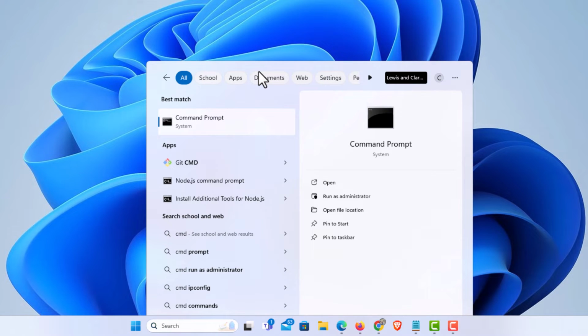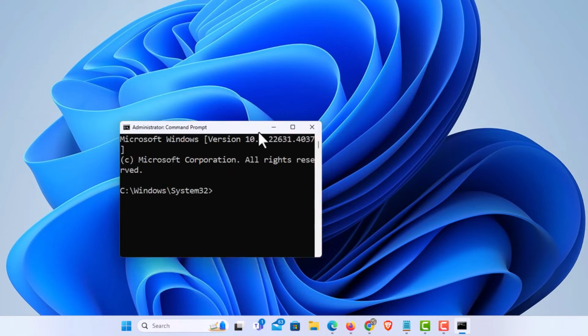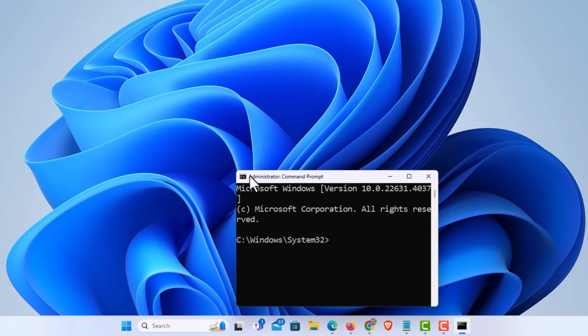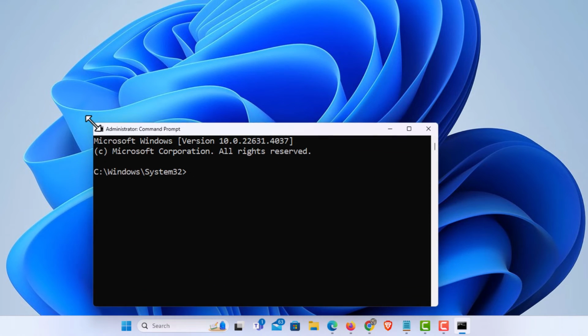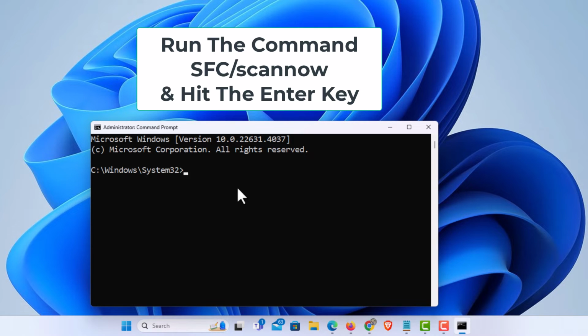It'll ask me, do I want to allow this app to make changes to the device? I'm going to click on Yes. Now, Command Prompt has opened in administrator mode. Next thing you want to do is paste in this command right here. I will place this command down in the description of the video. Capital SFC /scannow.